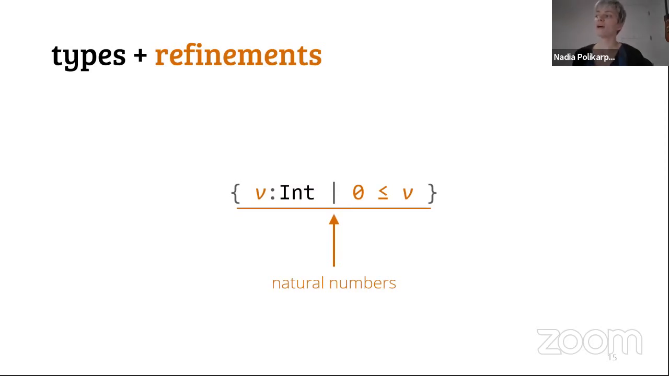And you might think, okay, so what's the big deal? I can say that something is greater than 0, big deal, right? But actually, the cool thing is that refinements combine with other features of the type system in a really nice way. In particular, they combine really nicely with polymorphic data types, right?